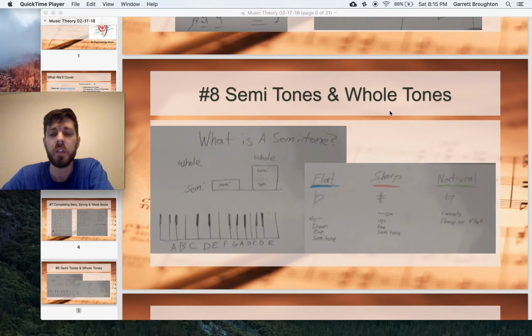Okay, semitones and whole tones. So a semitone is basically a half step, and a whole tone is moving up 2 notes. So the keyboard is a perfect example here. Here, you have a note and you go up a sharp or flat, that's a semitone, and then you go down, or sorry, you can keep going up a note, and that's another semitone.